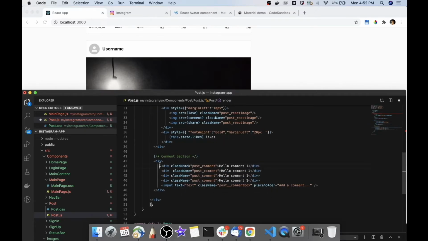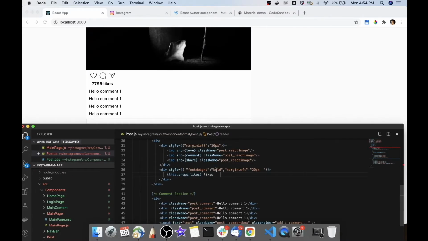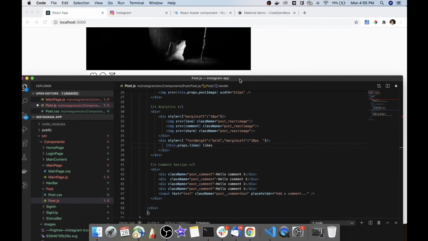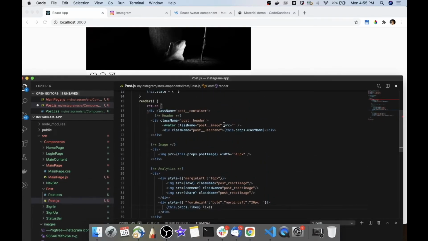And for the comment, we will not be changing it right now. What we will be doing is calling an API for the comment section within the post.js, but we will implement this later. Since we have made all these things dynamic, we need to pass these values into our props.